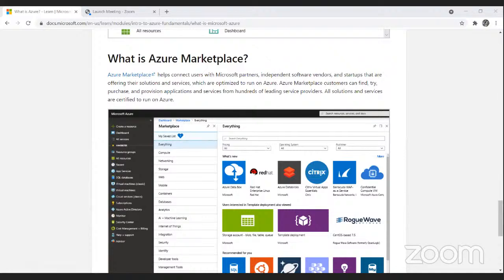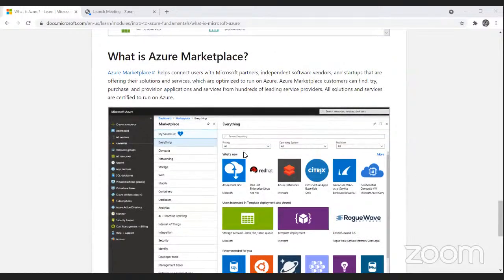And what it says, Azure Marketplace, customers can find, try, purchase, and provision applications and services from hundreds of leading service providers. All solutions and services are certified to run on Azure. So all these things are certified by Azure. That's one thing you have to keep in mind. Now take an example of operating systems. When it comes to operating systems, there are different players in the market, right? So they have to sell their product over here. So that needs to be certified, then only they would be able to do it.